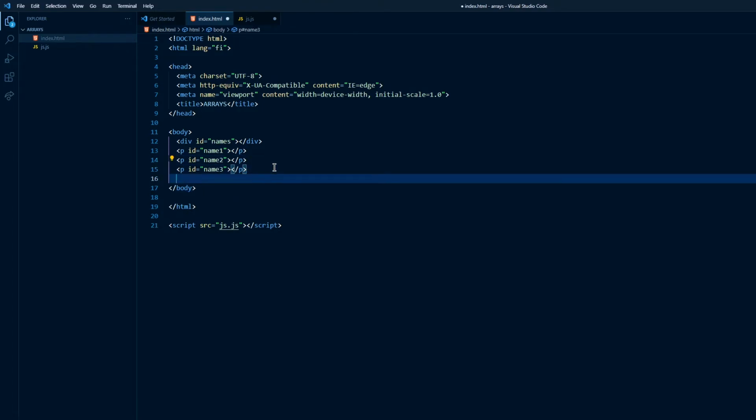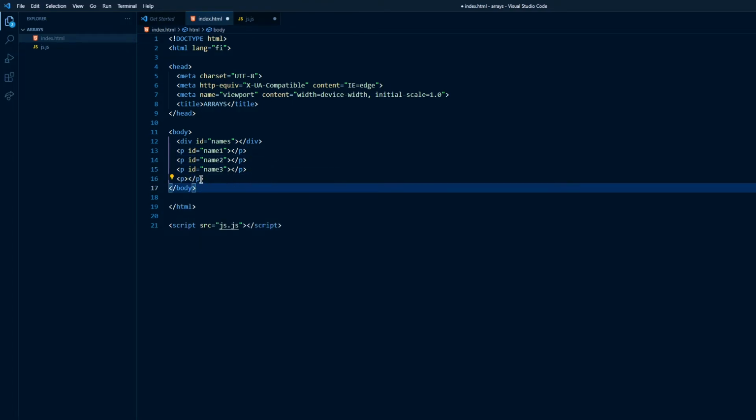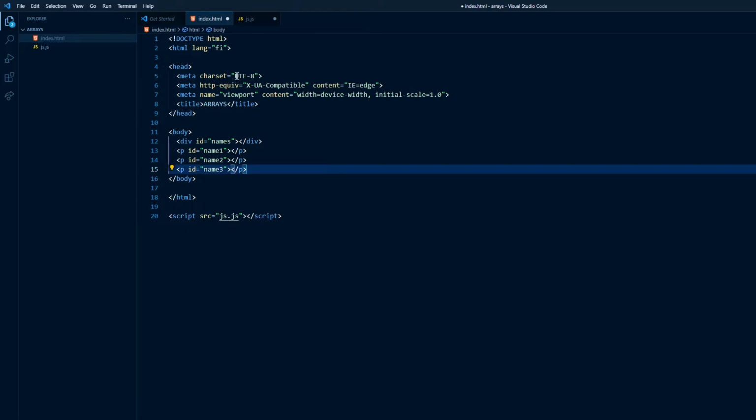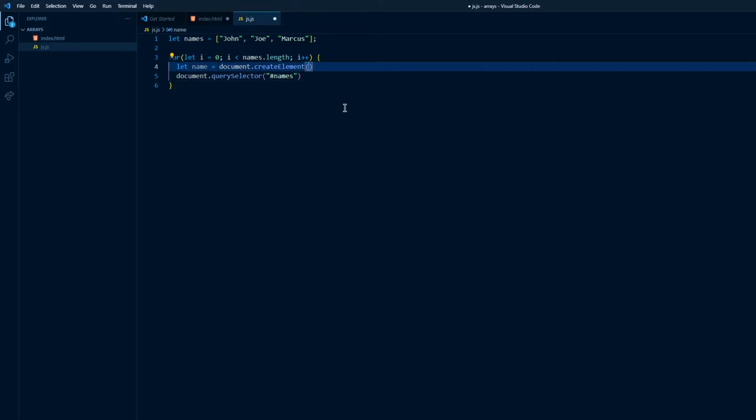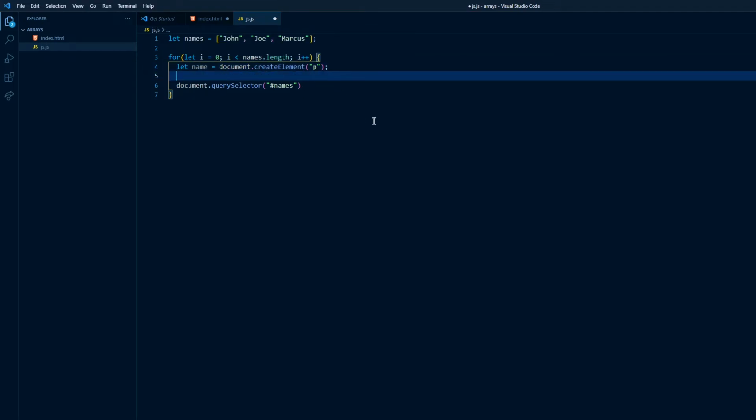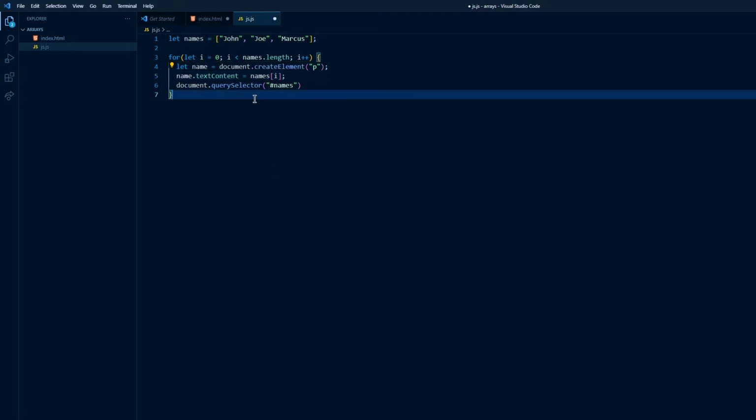Just like how you would type p tag, and that's how you get a p element. You type in JavaScript createElement p for the element type, and this is now a p tag. And next we're going to do name.textContent. As I said before, text content is the text of the actual element, and now we can assign it names indexed with i.